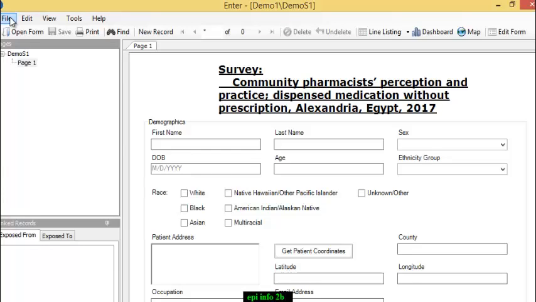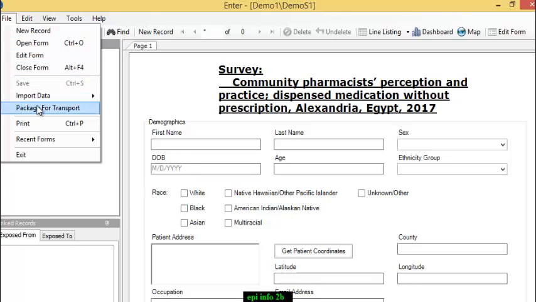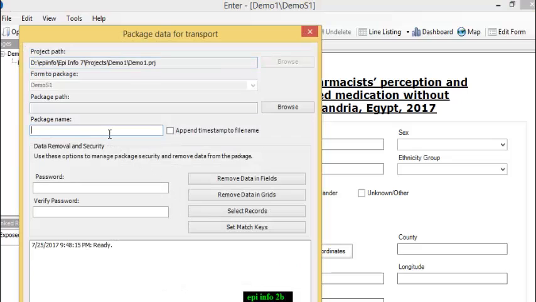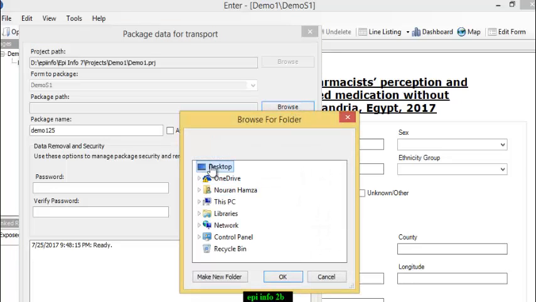Assuming that we had achieved our sample, we may need to share it, okay? We'll click on File, Package for Transport. Let's say package name, demo 125. You may need to create a password. Here is package path. This is where you want to pack your data on your computer. For example, on our desktop.